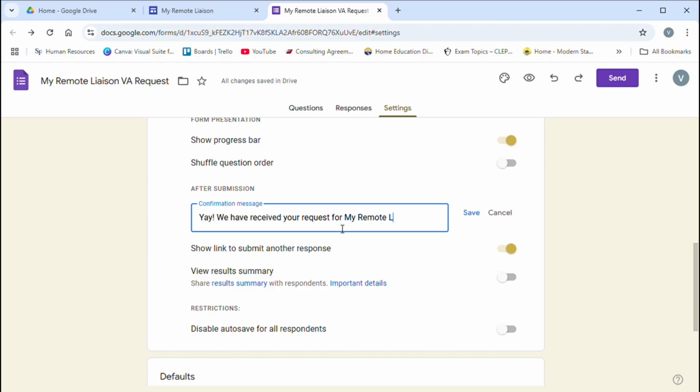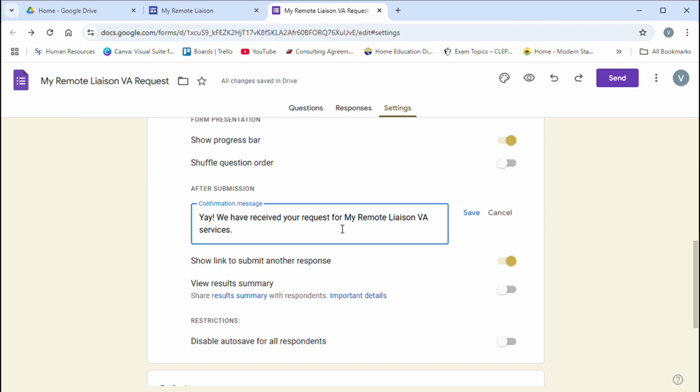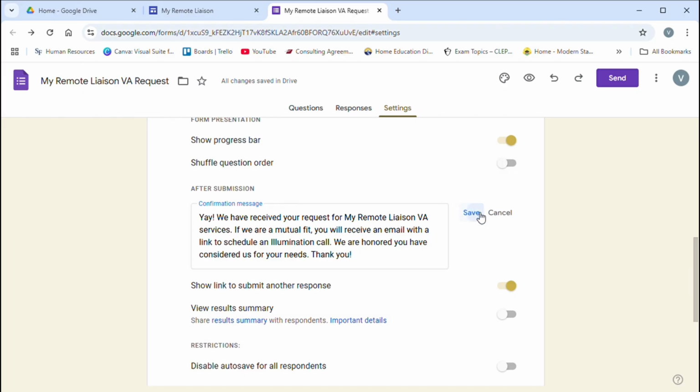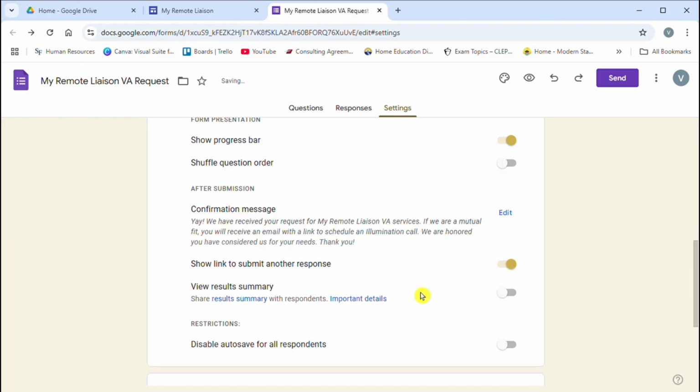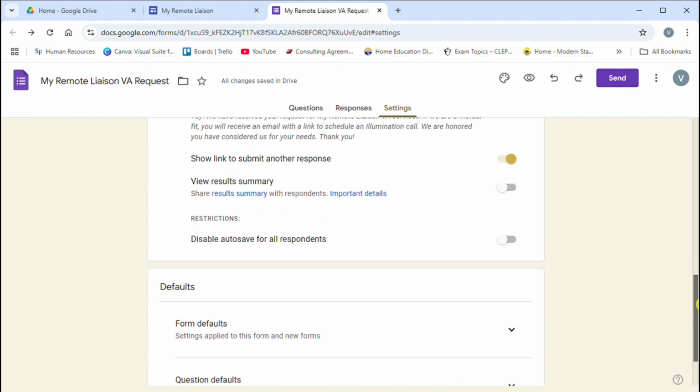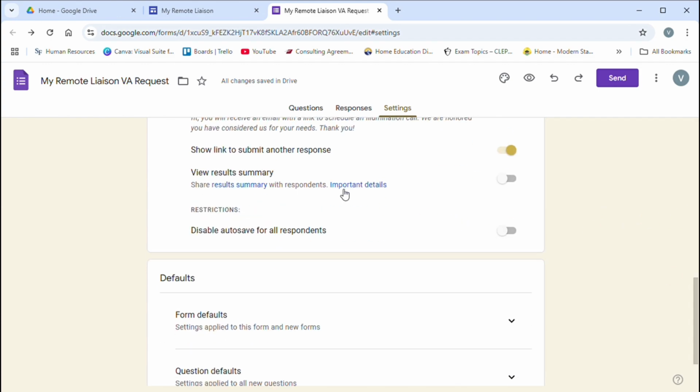level of customer service. And once you type it and you're satisfied with it, then you select save, and you'll have your confirmation message. And if you want to have the submit form response, like as soon as that one is submitted, the next one is clear, you can go ahead and toggle that on.